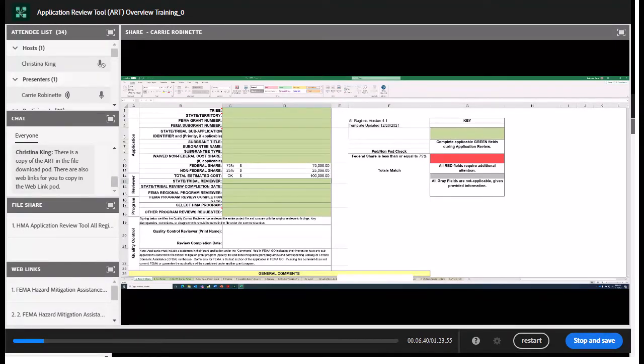And then you're looking at which HMA program you're operating in. So whether that be HMGP, BRIC, or FMA, the ART's used across all three programs. And one of the things you're gonna see is there are some cells that say for HMGP only, for all programs, and different things like that, indicating that for different programs, there might be slight differences in requirements. So it's important to note what program you're working in.